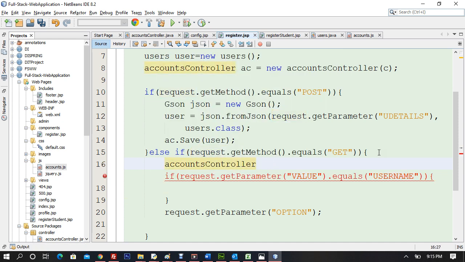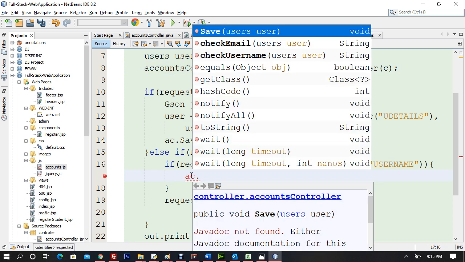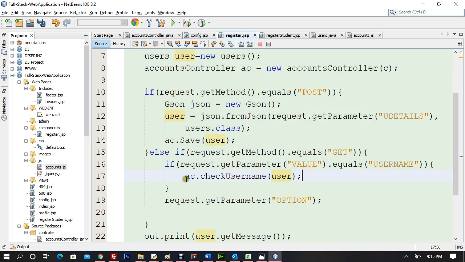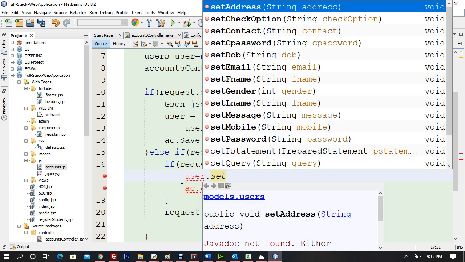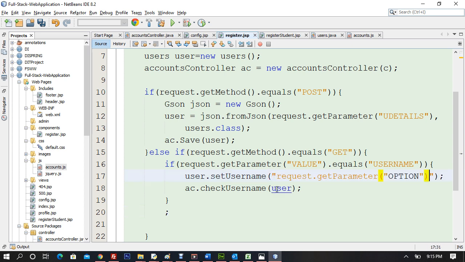Well, that's already made, oh sorry, all right, so that's already there. AccountsController AC is a new AccountsController. So I'll say AC dot checkUsername and pass the object user. But before passing the object user, I will say user dot setUsername as request.getParameter option. That's it. All right, now that's done. user.setUsername, request.getParameter option, and then you call ac.checkUsername.